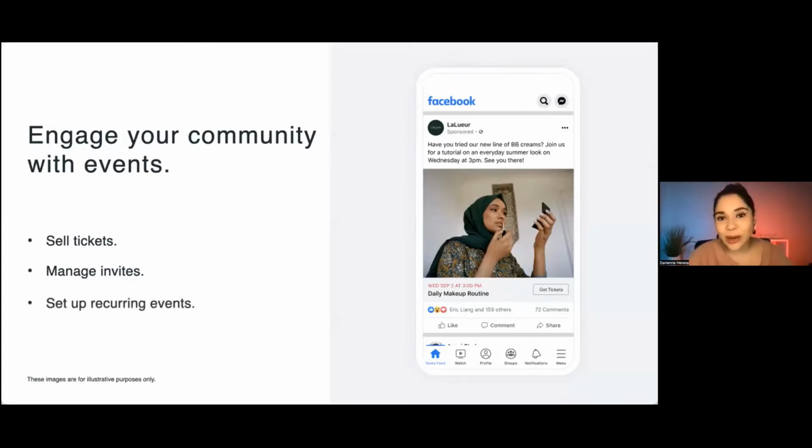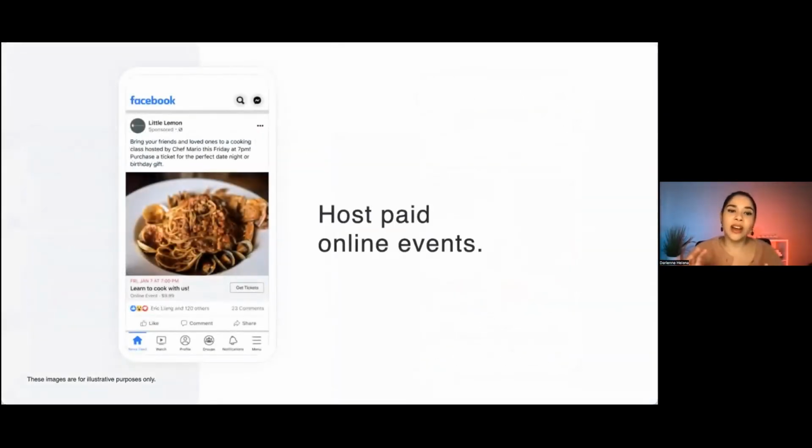If the events are going well, you can set up recurring events for your community on Facebook, meaning you can hold events that are just for your online group on Facebook, or you can hold events that are for the entire community on a regular basis. Hosting paid online events is just another way that businesses can monetize their presence on Facebook.